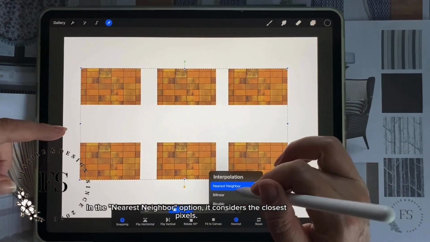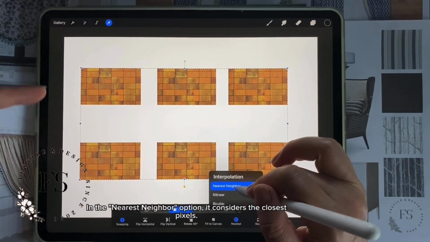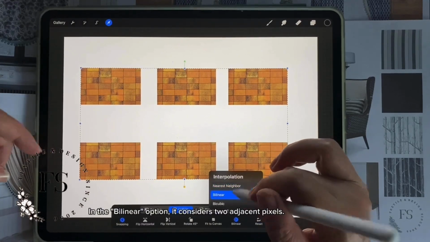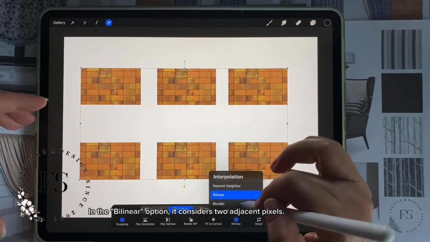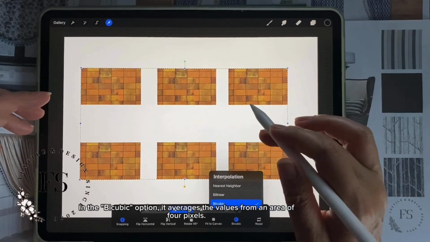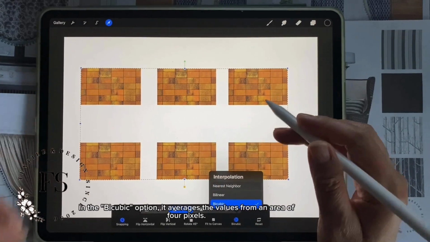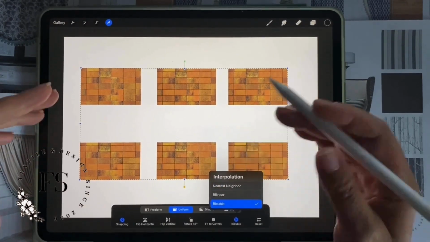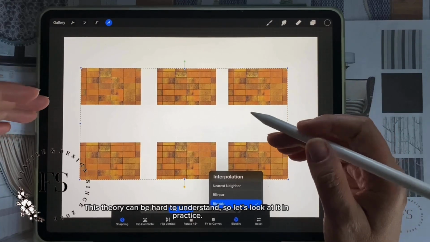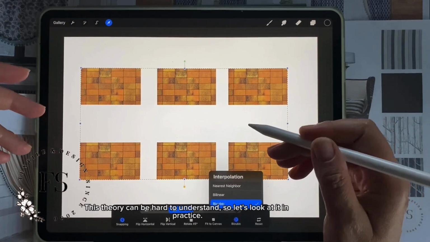In the nearest neighbor option, it considers the closest pixels. In the bilinear option, it considers two adjacent pixels. In the bicubic option, it averages the values from an area of 4 pixels. This theory can be hard to understand, so let's look at it in practice.